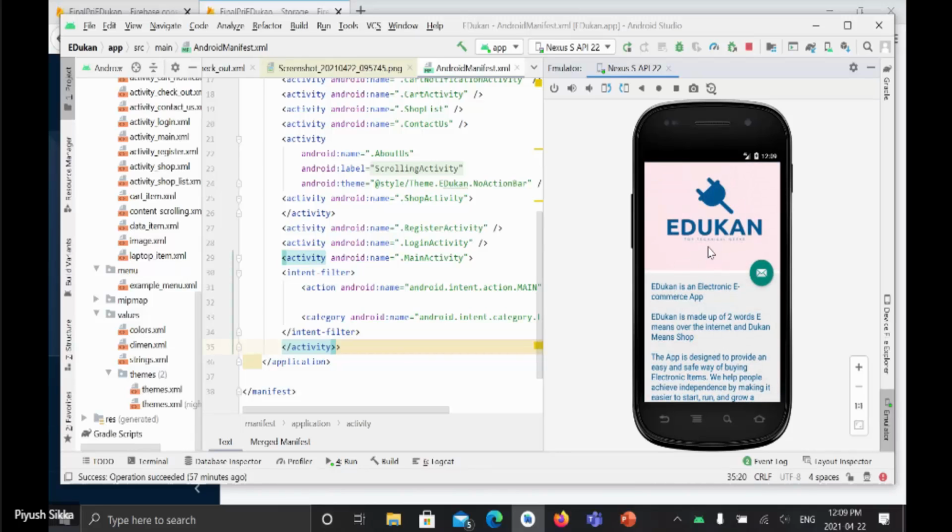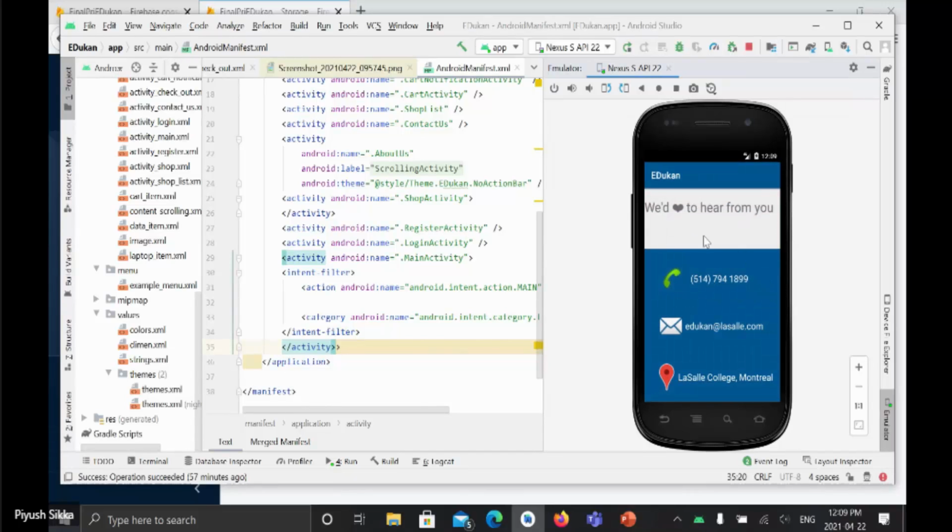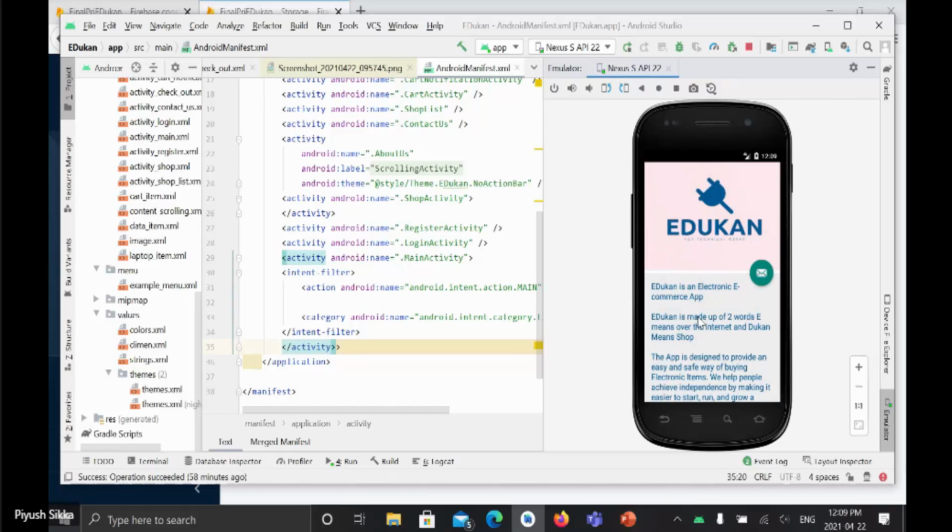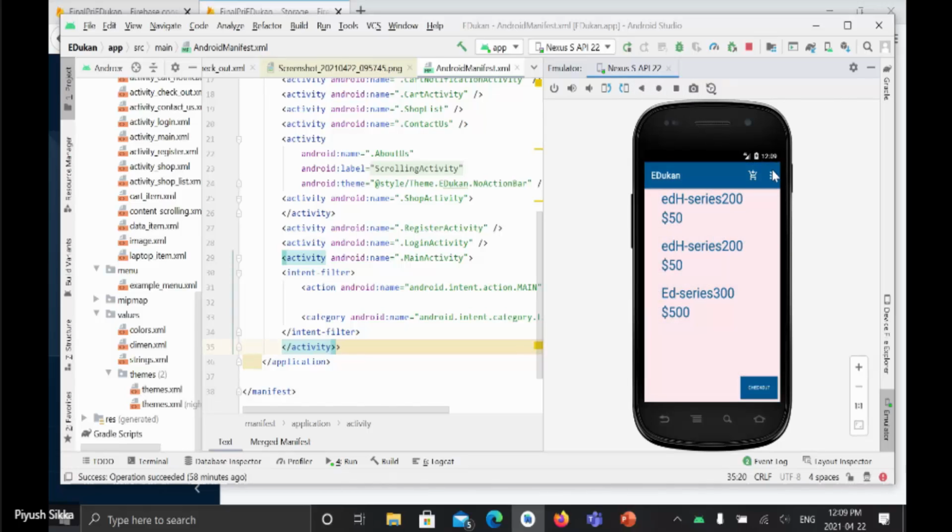Here's the about us. It will tell you more about our app, which is an electronic e-commerce app. Here we also provide again the contact us activity. You can go again from here. And we can log out the user as well.